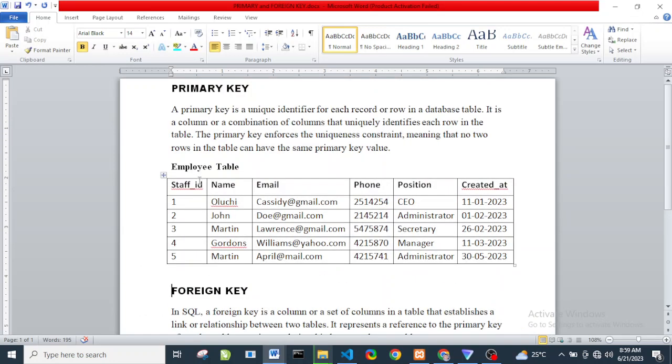So what is a primary key? A primary key is a unique identifier for each record or row in a database table. It is a column or a combination of columns that uniquely identifies each row in the table. The primary key enforces the uniqueness constraint, meaning that no two rows in the table can have the same primary key value. Alright. So I have a table here, an employee table.